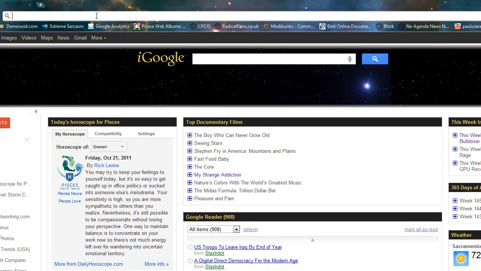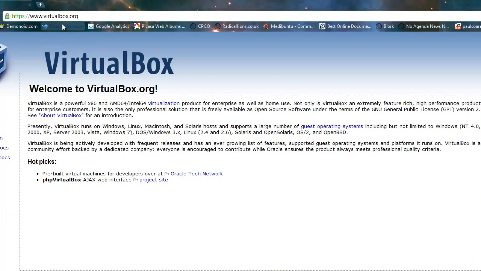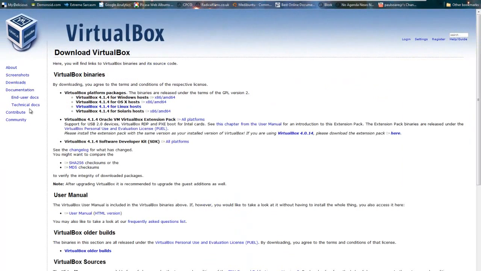So, in order to get VirtualBox installed, we have to go to virtualbox.org, go to downloads. Oh, it also looks like you can use this on Solaris. That's cool. So what you're going to want to do next is, depending on if you're running VirtualBox on Linux, OS X, or Windows, you're going to choose the appropriate download. I'm currently using Windows 7 64-bit, so I'm going to choose the Windows hosts.